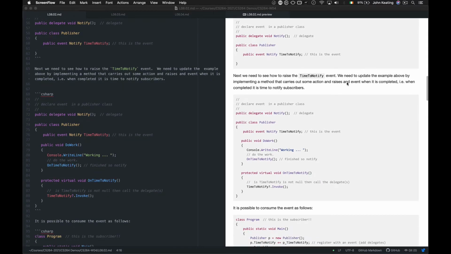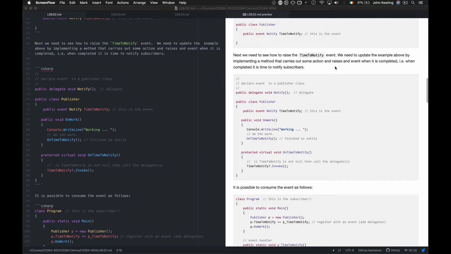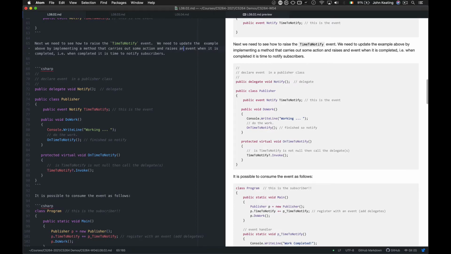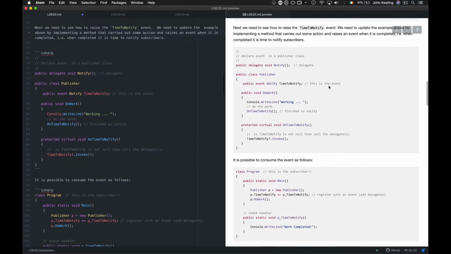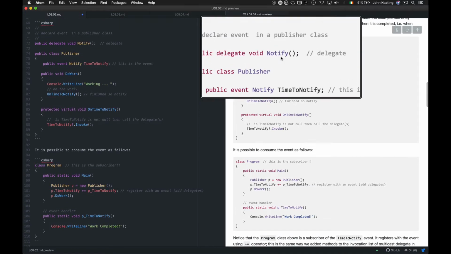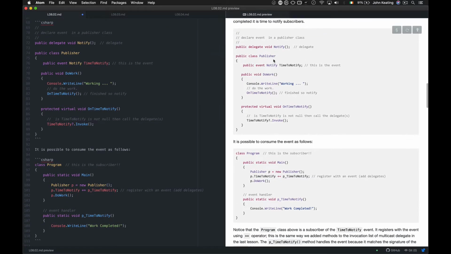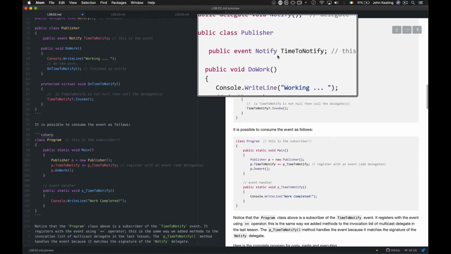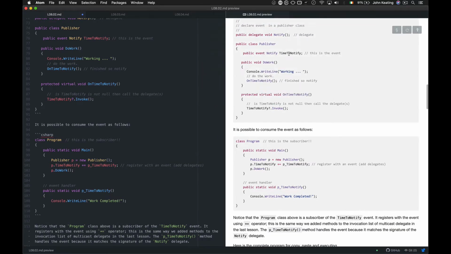We need to update the example here by implementing a method that carries out some action and raises an event when it's completed. So when it's completed, it's time to notify subscribers. Let's have a look at this. So here we have Notify again, it's a delegate, and we have our publisher, and we're creating an event called Notify, with the name TimeToNotify.